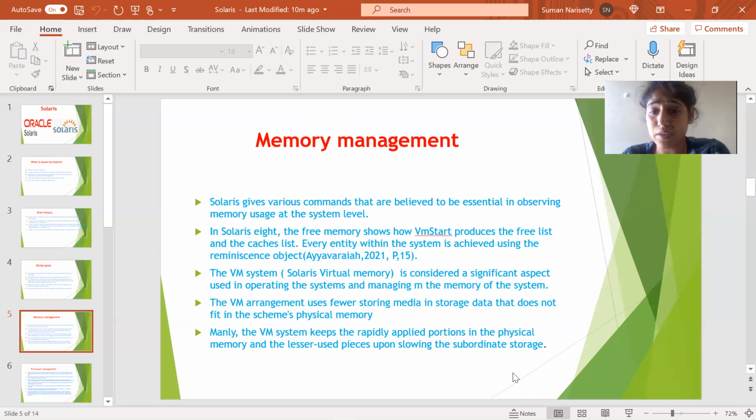The VM system is considered a significant aspect used in operating systems and managing the main memory of the system as well. Mainly, the VM system keeps the rapidly used portions in the physical memory and the lesser used pieces on the slower secondary storage. The VM arrangement uses fewer storage media to store data that does not fit in the system's physical memory too.